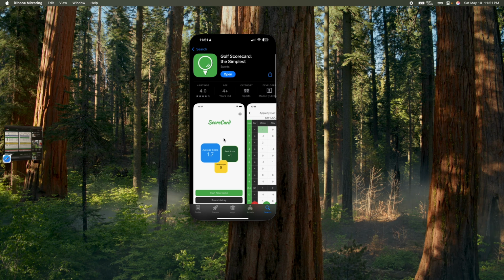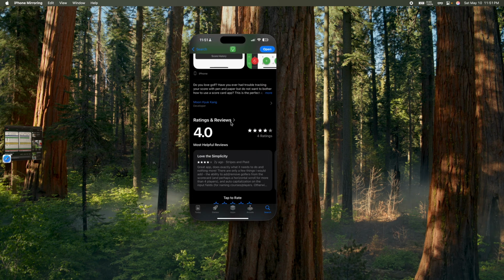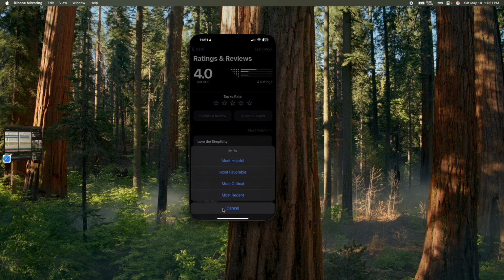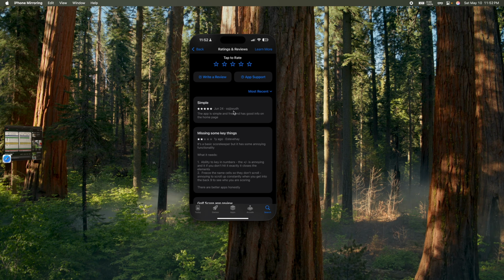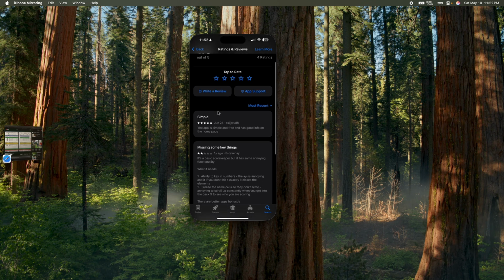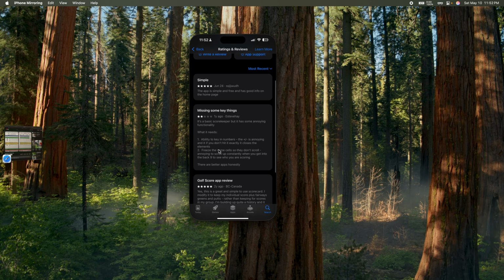Here now, we are in the App Store. So let's check the reviews and ratings for this guy. Reviews and ratings, most recent. People are using it relatively lately. June? We are only in May. Is it June last year? Now, this is a year ago. Missing some key things. You can read this. If you have users on your iOS app, read the comments. Even the negative things they say can directly help you improve the app.